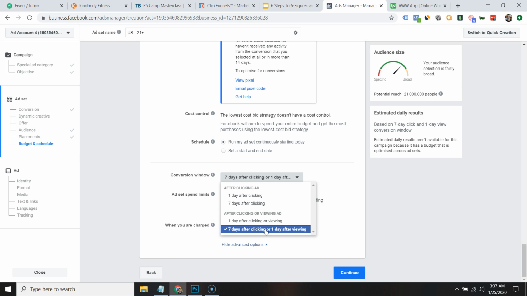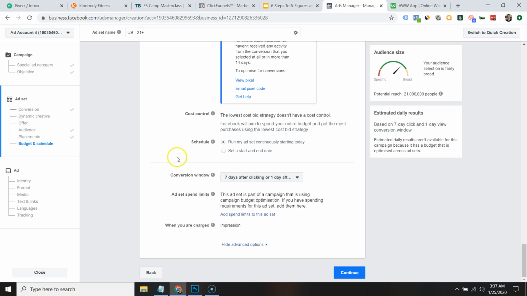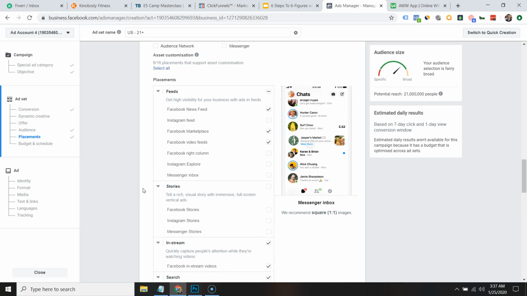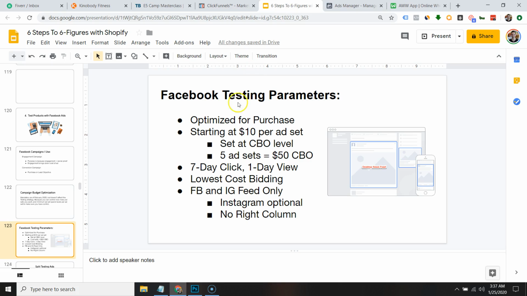That's why I like it in the testing phase, because it means that even after 7 days after clicking the ad, if somebody goes back and purchases, then Facebook will attribute that data to this ad set and still add that in as a conversion event to use in its optimization for this ad set, right? So that's why I like using it that way. Okay.